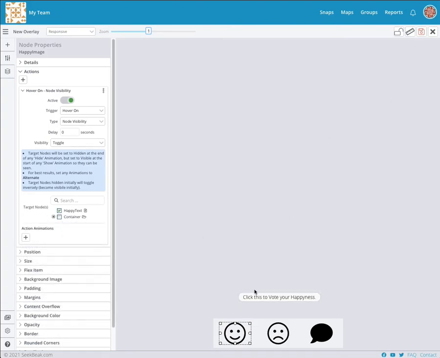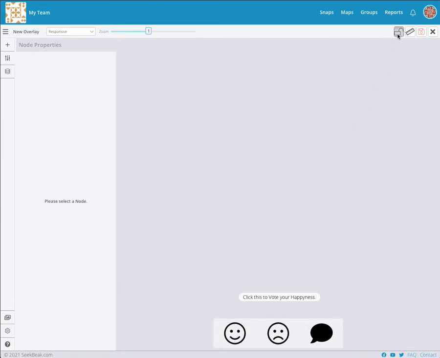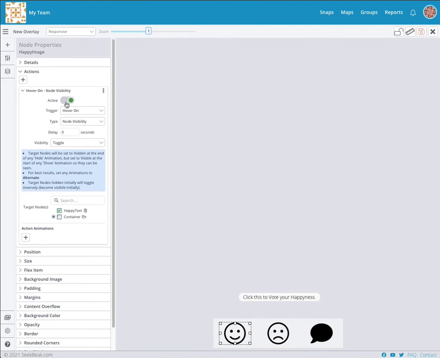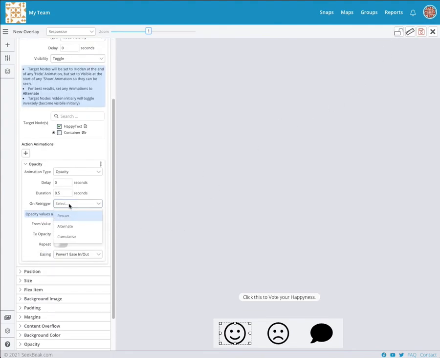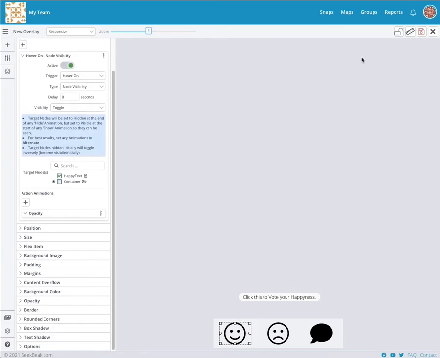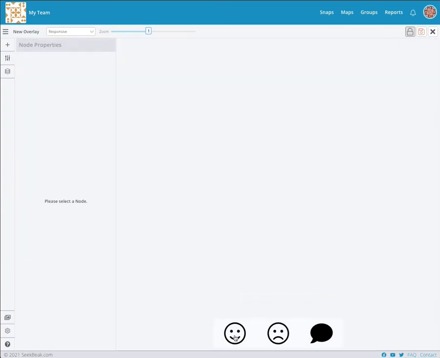Let's just demo this right now. If I go into the preview mode and hover over it, you can see as I hover on, it toggles it. Notice nothing happens when I hover off because we haven't set that up yet. Let me add an animation, and I'll leave it at the default opacity one. Oops, I need to change this to on retrigger. I want to alternate between on and off, basically. So if I go here again, poof, it toggles on and off.